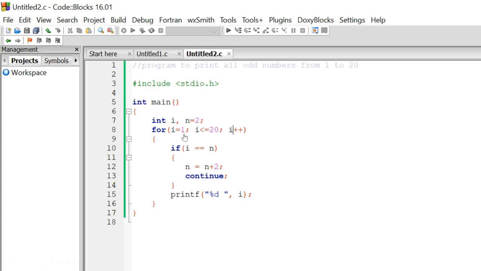As i is equal to 1 and 1 is less than or equal to 20, this condition is satisfied. And we know after checking the condition, we need to go inside this loop if the condition is satisfied. We come inside this loop and check this particular condition, is i equal to n or not? As n is equal to 2 and i is equal to 1, this condition failed and we come outside of this construct and print i. As i is 1, therefore 1 is printed.